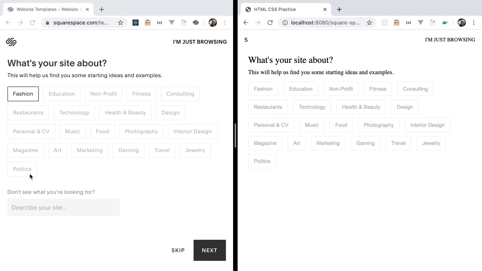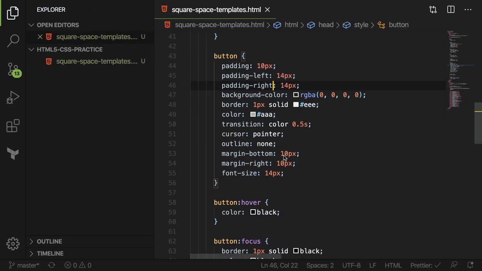Okay, so that's a little bit closer. Notice that the buttons are still lining up: consulting design, interior design, jewelry, politics. So those all line up. We're closer, but I don't think we're there yet. I think there's more padding to the bottom of these buttons.